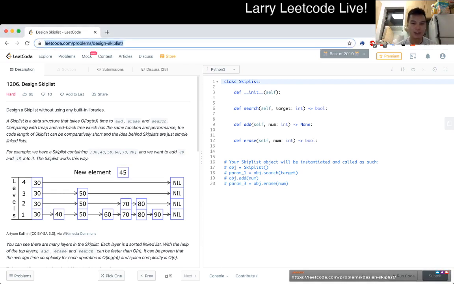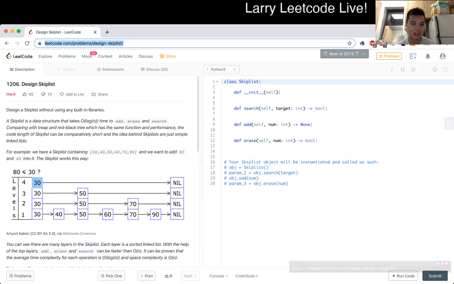Alright, cool. 1206, design skip list. Design a skip list without using any built-in libraries. A skip list is a data structure that takes log n time to add, erase, and search. Compared with Treap and Red-Black tree, which have the same function performance, the code length of a skip list can be comparatively short, and the idea behind skip lists is just simple linked lists.